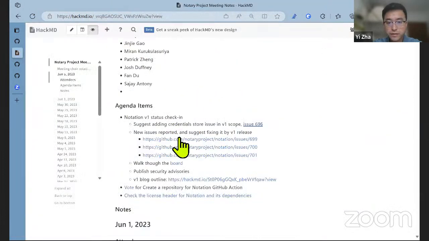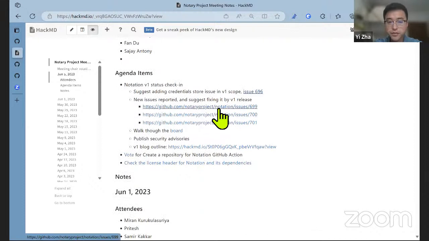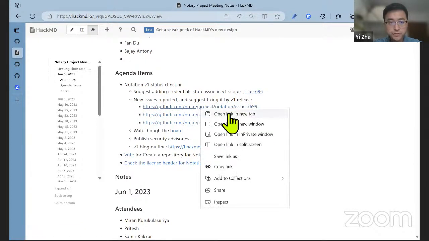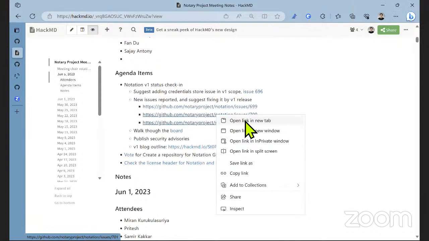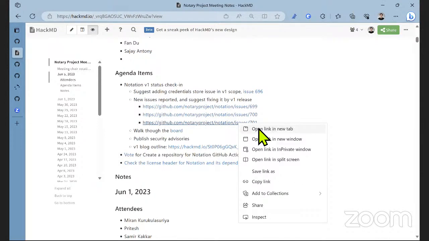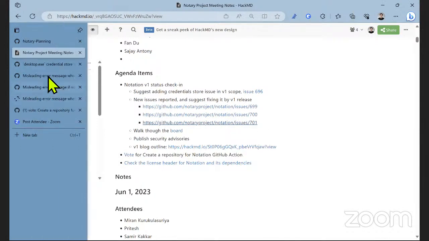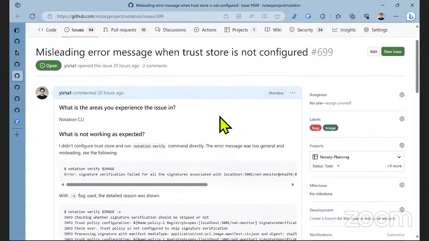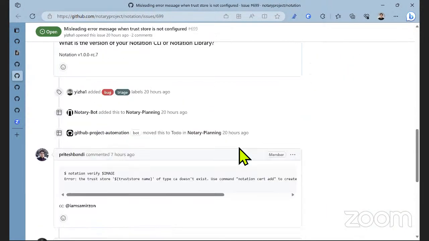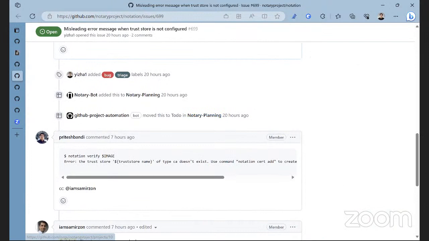The next ones are three new issues we found recently during some negative testing for notation. I'm not sure whether Samuel or Pritesh, you have read these issues. Yeah, we did, and we left some comments on how to improve the language a little bit. I think Pritesh pointed me to them. I reviewed them. He left some comments, and I left some comments on top of that.